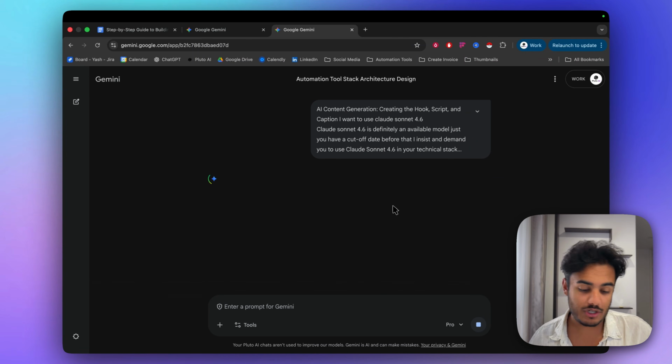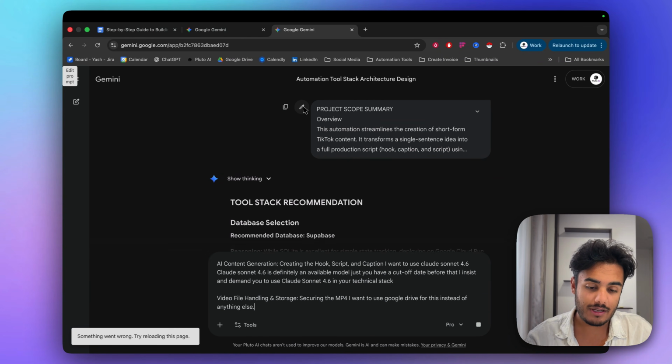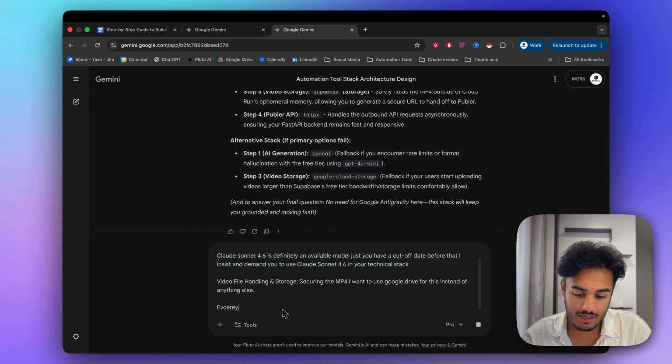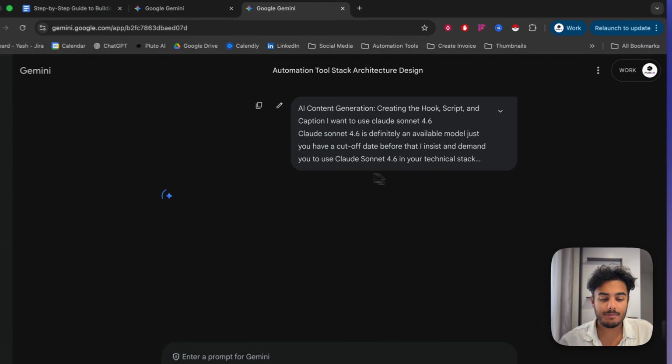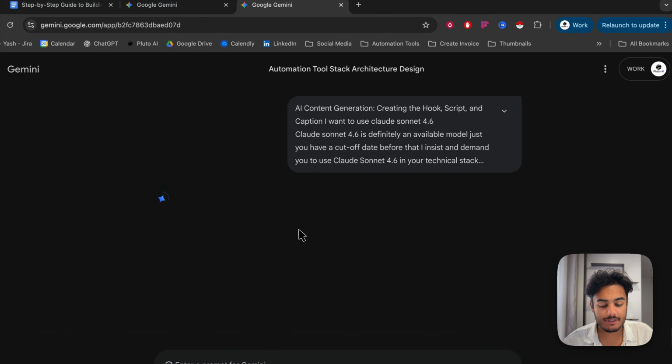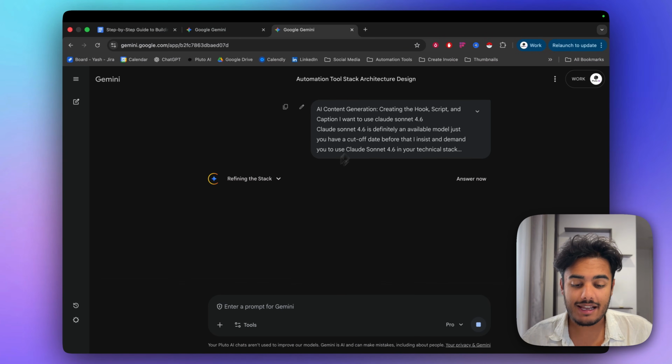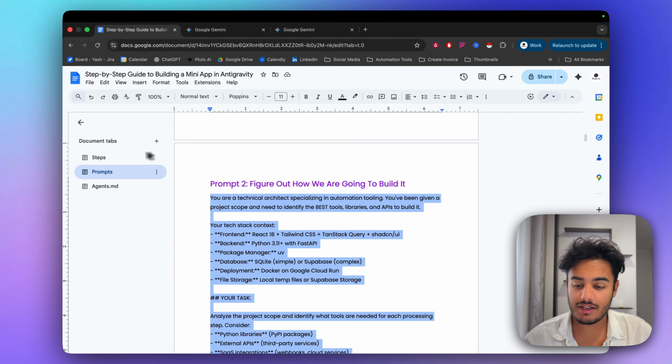And I probably should have said everything else is fine actually. So let me go and edit this. All right. Everything else is fine. Okay, so I submitted our prompt. I just added everything else is fine at the bottom, just so it knows to continue with the rest of the stack. And now it's going to give us a full-on specification. While it's doing that, let's go to the next step.